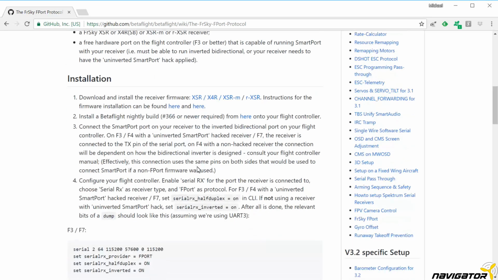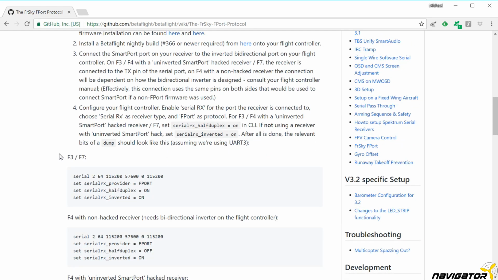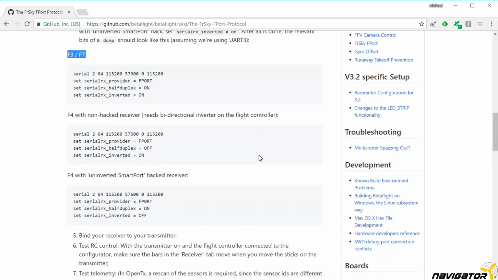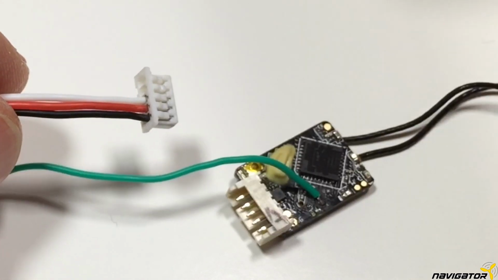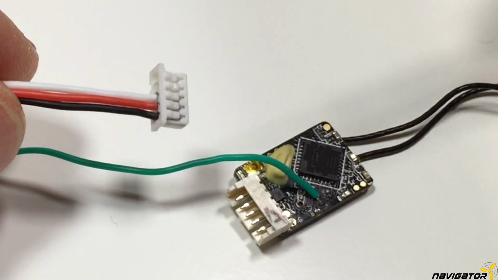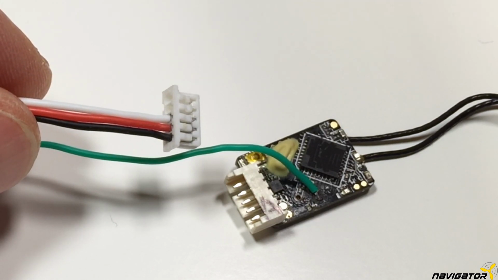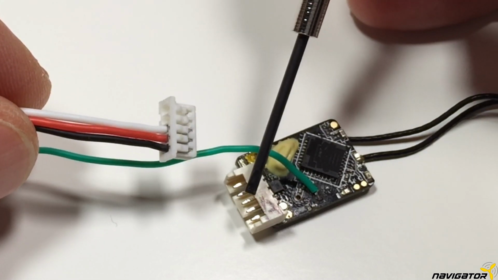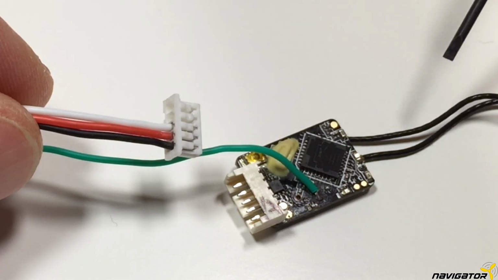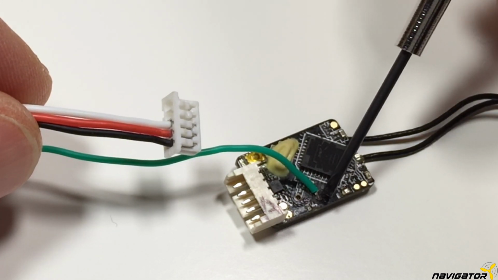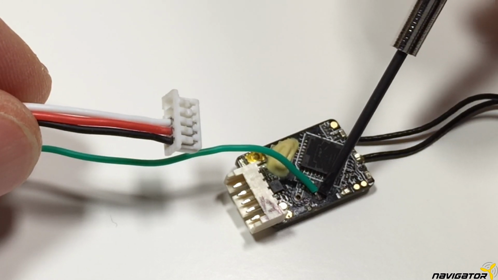F3 and F7 users can skip this step. This only affects F4 users because the F3 and the F7 can handle inverted signal. There are several options. Depending on which option we choose, we will configure Betaflight accordingly. Either we take the inverted S.Port signal from the standard output, for example from the plug, or we use the uninverted signal. In case of the R-XSR, this signal comes from the soldering pad marked P.